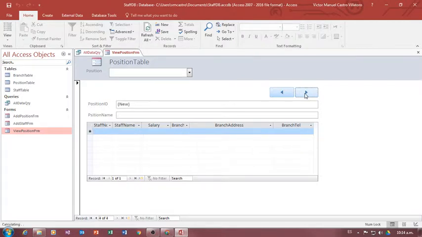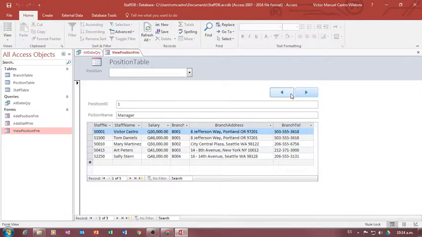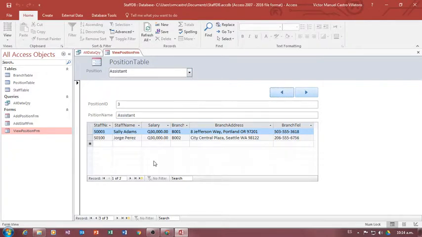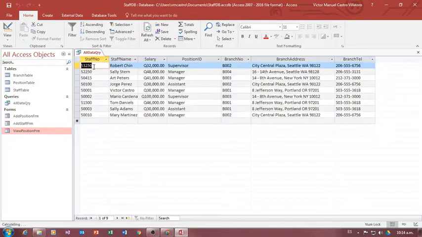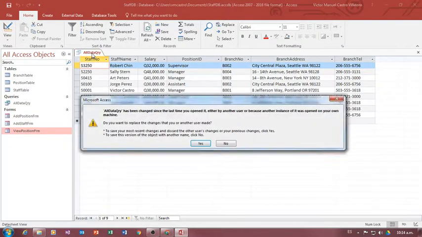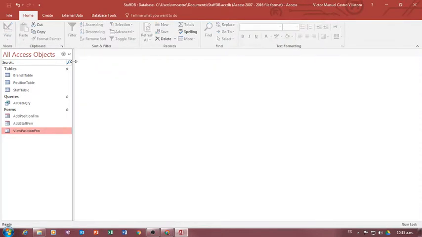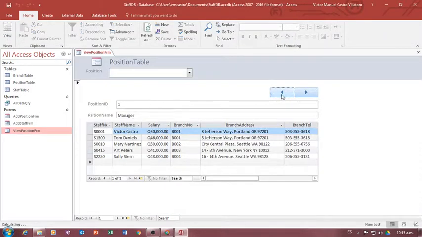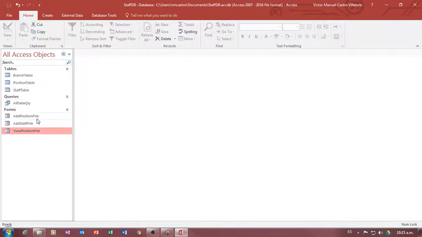There we go. 3 positions and the data related to those 3 positions. Or I can just jump around. That looks great. All right, save that, close it, close my query, save it, right? Okay, close it. Let's make sure that it works. There we go. It's working fine. Close. Okay.